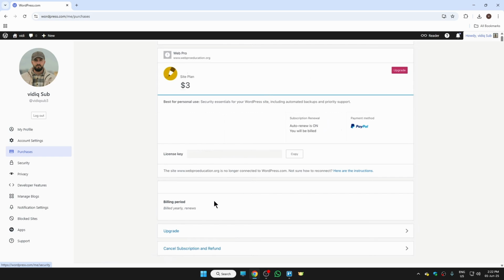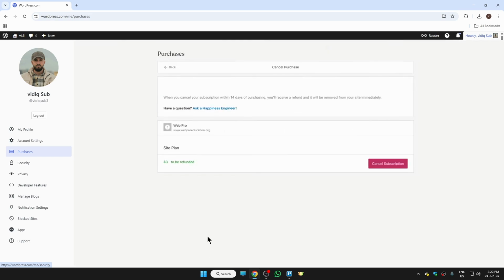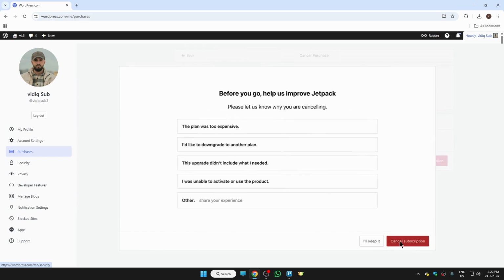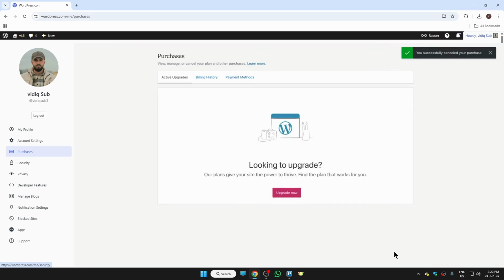I want to cancel it, so for that I need to click on cancel subscription and refund. Now here you will see the amount which can be refunded to your account. In my case $3 will be refunded and I am fine with that, so I'll now just click on cancel subscription. Once you do that, just click on I'll keep it and just click on cancel subscription. And yeah, you can see we have successfully canceled the subscription, and that's how you can do this.